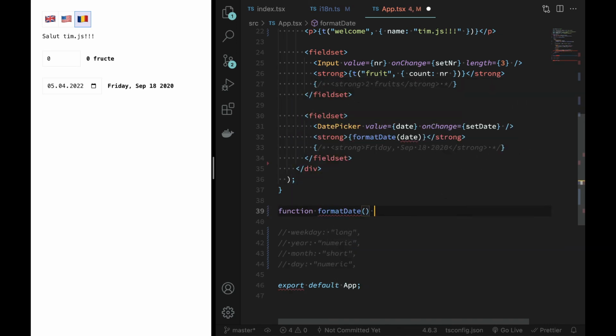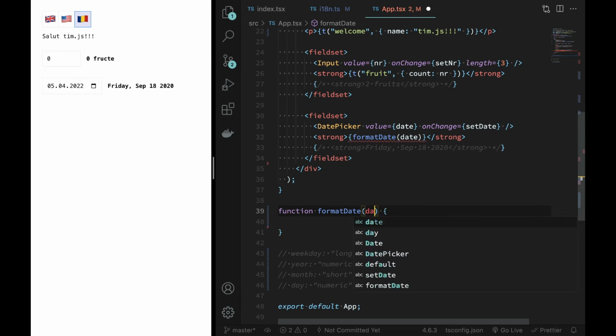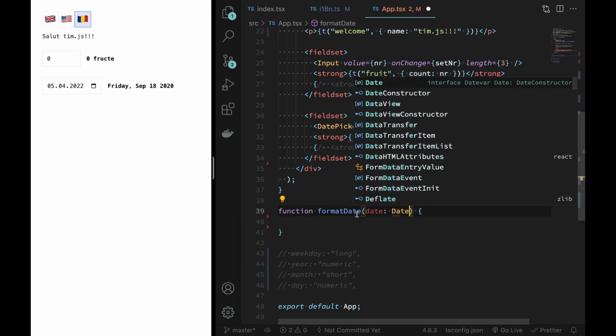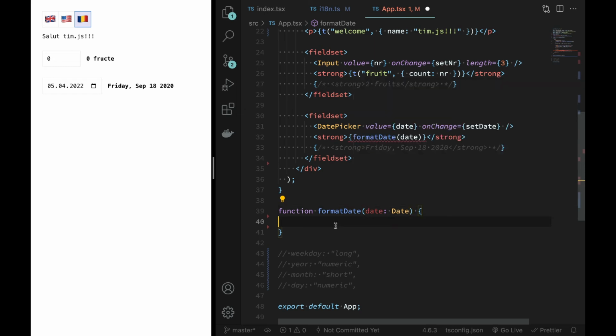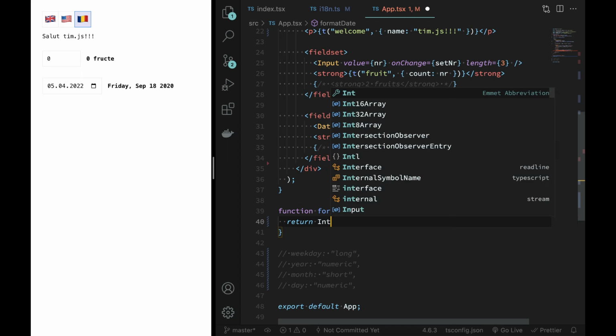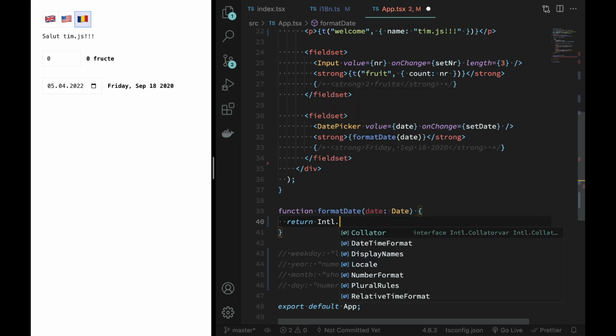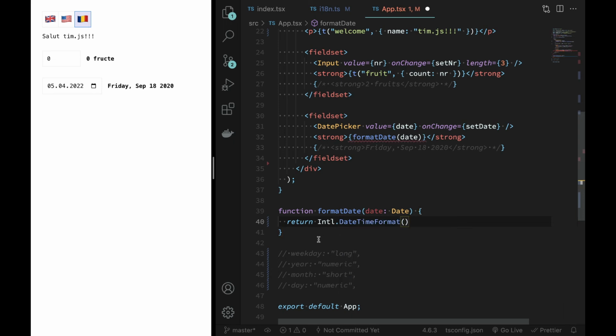Function formatDate. It receives a date of type Date. It's a date object from JavaScript, and we can return Intl. It has different methods, DateTimeFormat. We can also format numbers, and we also have PluralRules. The PluralRules basically displays all those keys that we talked about for any language. Okay, we'll use DateTimeFormat.